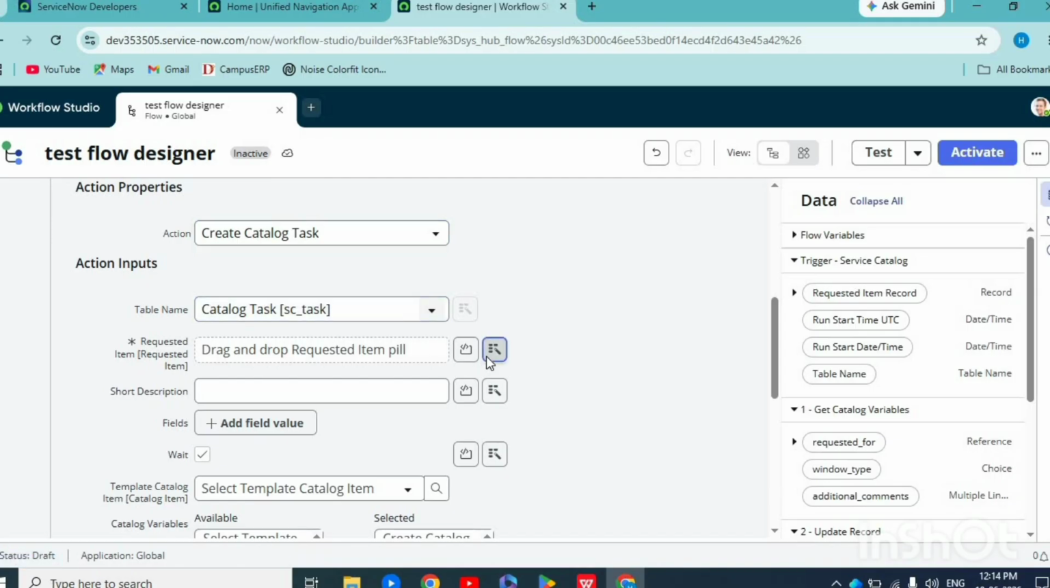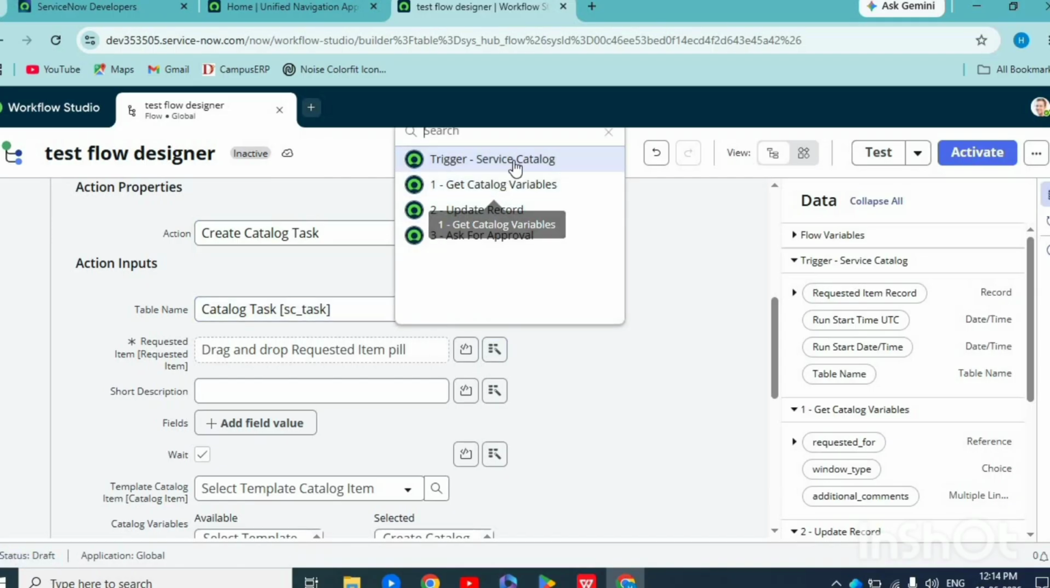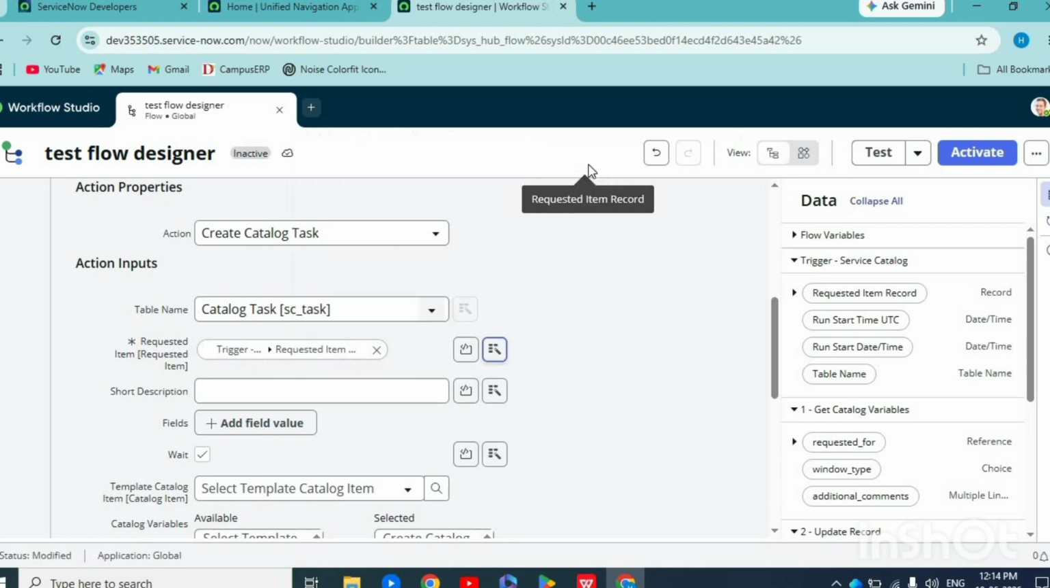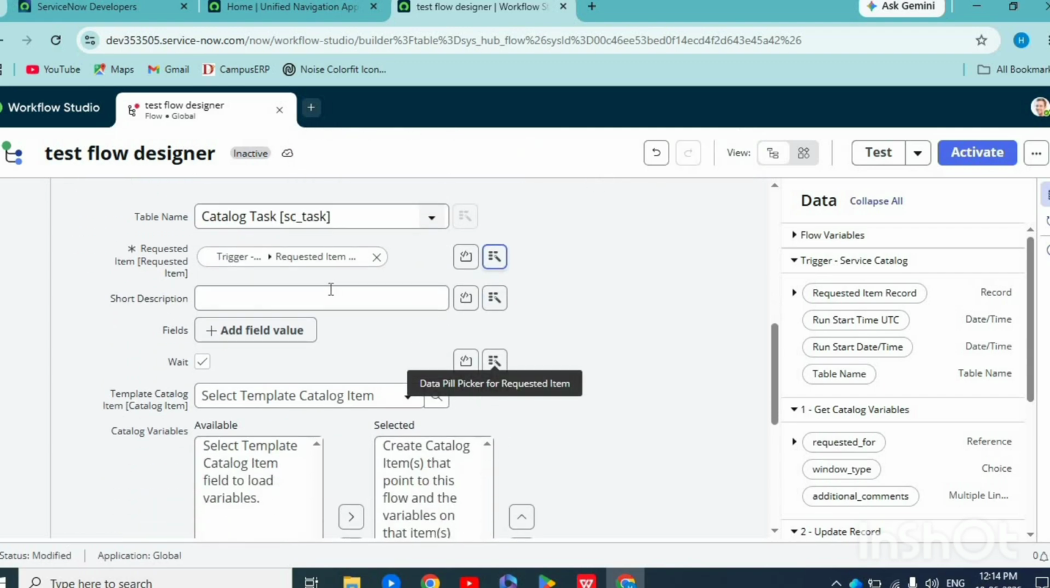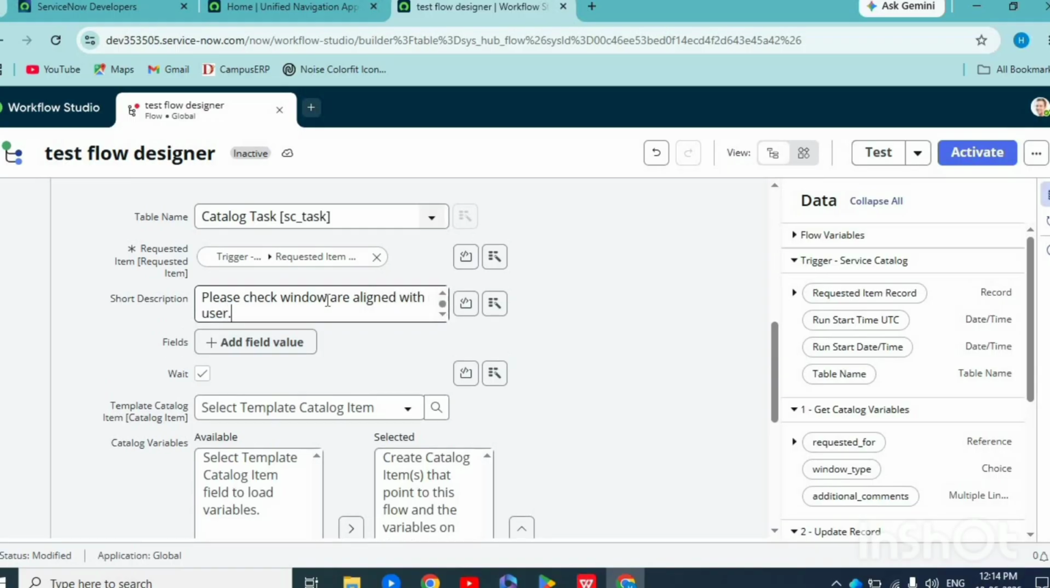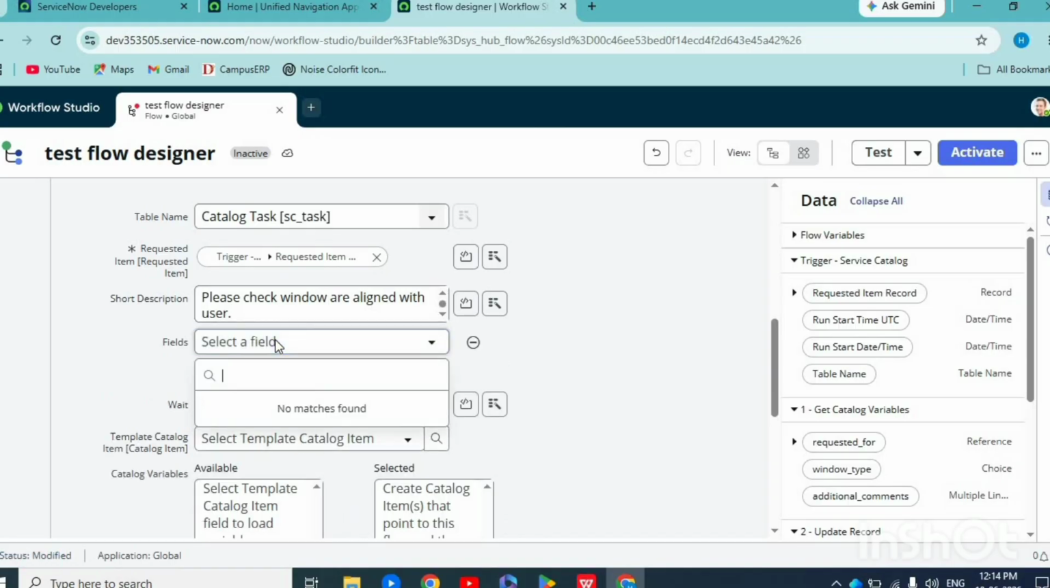And you have to take as a trigger the Service Catalog requested item record. It is in the requested item, so we are using this table only. Then short description, whatever short description you want, as per your request you can provide. Also if you want any other field to be automatically filled, like description or anything, you can click on add field values and you can take it. And using the data pill you can also use the description field.